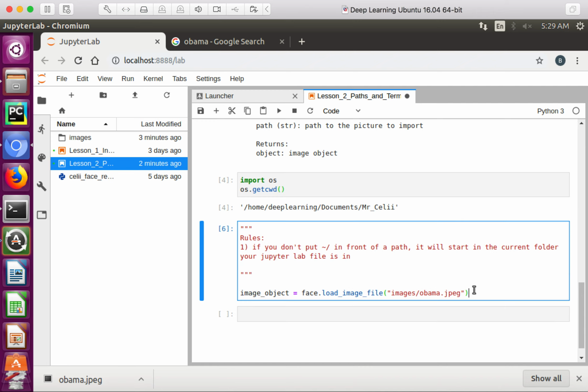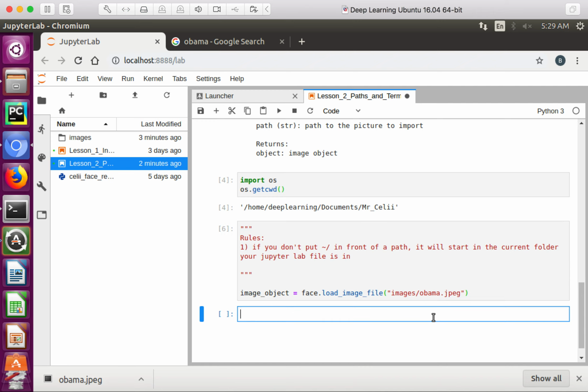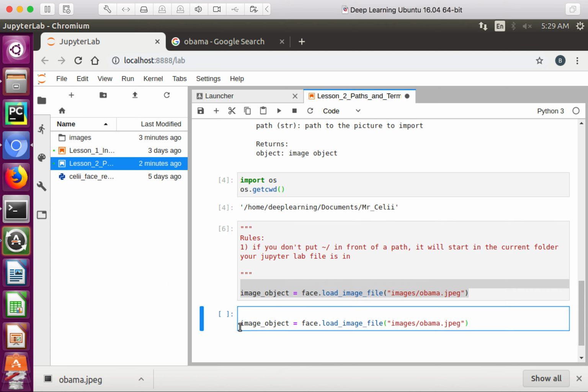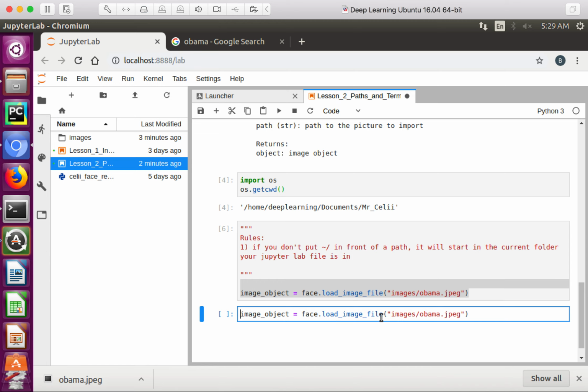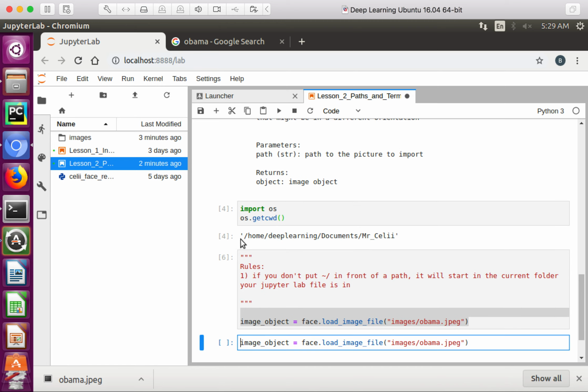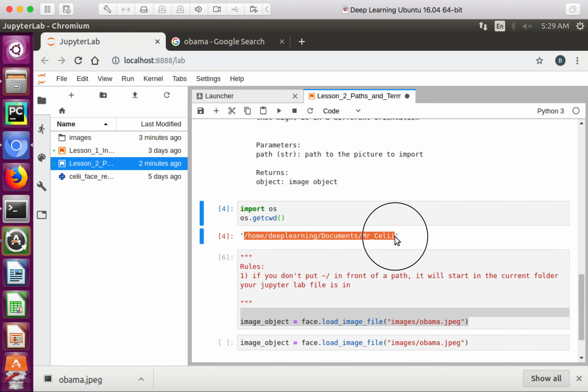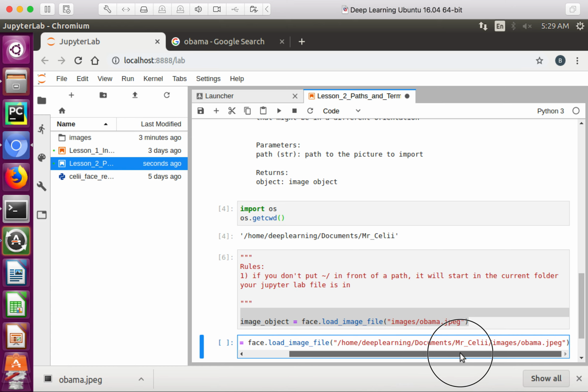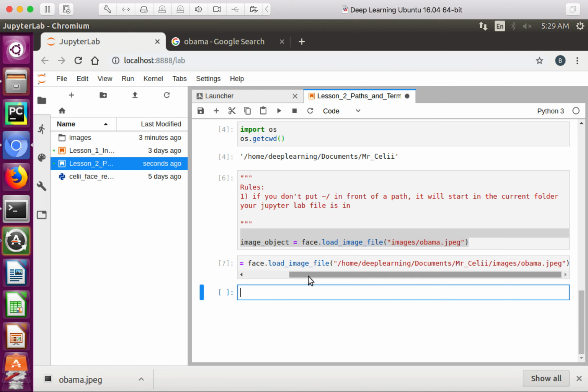The only other thing I want to show you guys is it will work if you put the longer path. I never like to do this, but it will work. So if I take this, let's copy this, and okay, the image object, face load image, I could put this whole big thing in front of it, and you always have to have forward slashes between the folders. So let's look at it. So I do home, deep learning, documents, Mr. Chelly, images, Obama, and it'll work as well.